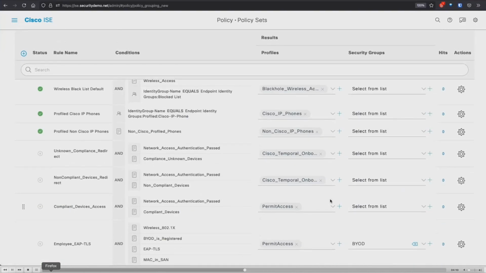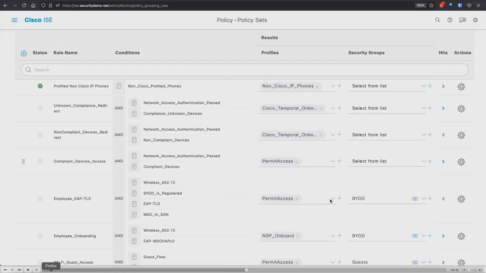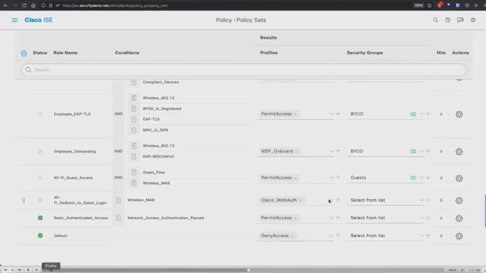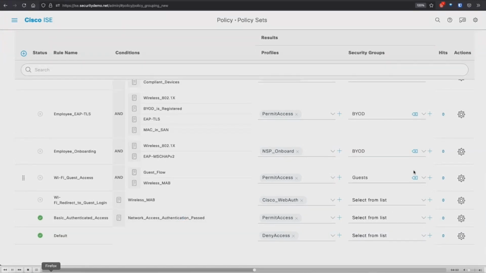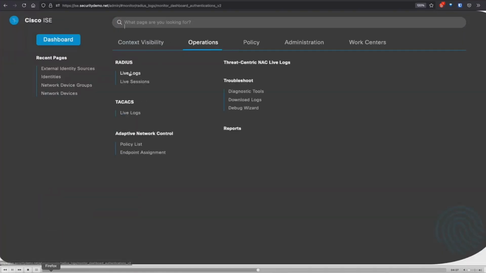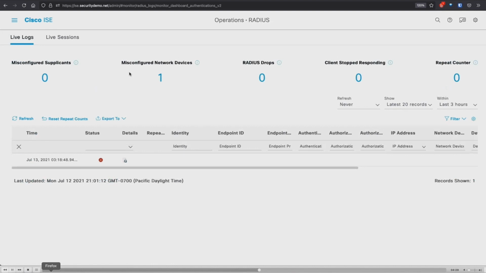And then here's an example, the default policies that come in ISE for the different device types, the different user types. And then basically at the bottom, we fall down to anybody that does a basic authentication, or if we don't have any authentication, we will just deny them as a secure default. So that's kind of the quick overview of how ISE works. This is our live log area where you're going to see authentications happen in real time.